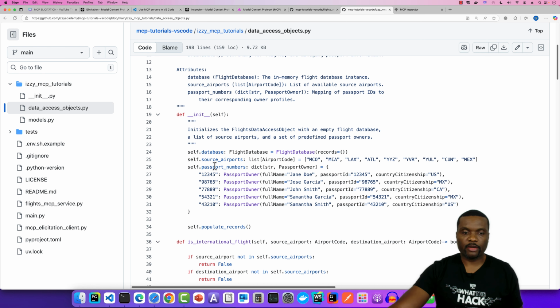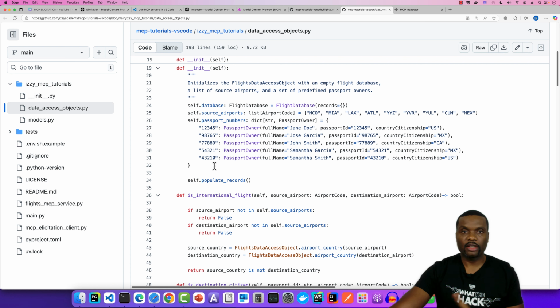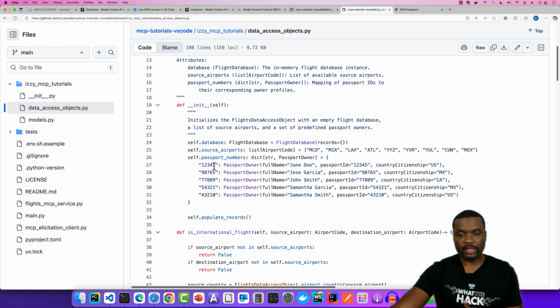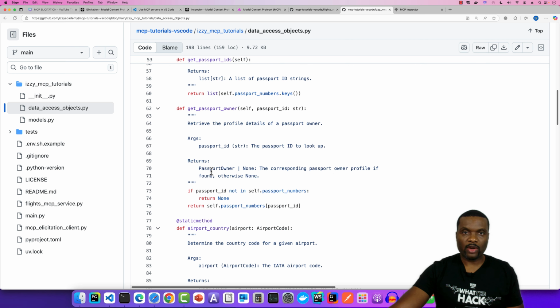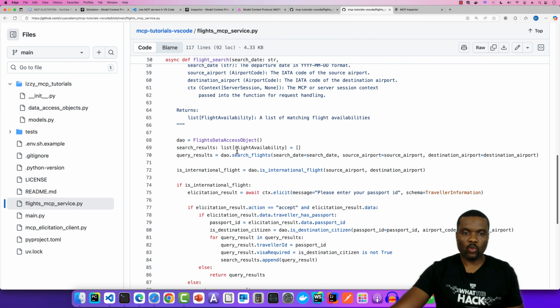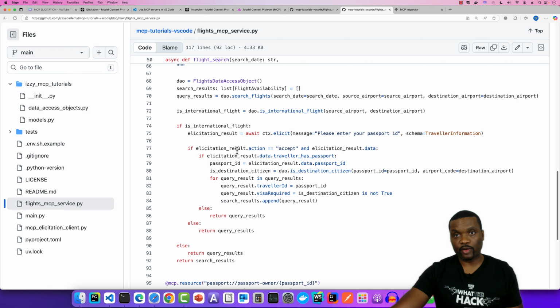So that's what this is about, and I have functions here to check to see if a visa is required or not. That's going to be on the server side. So when we invoke this MCP server, what is happening is that it would check for the flight.